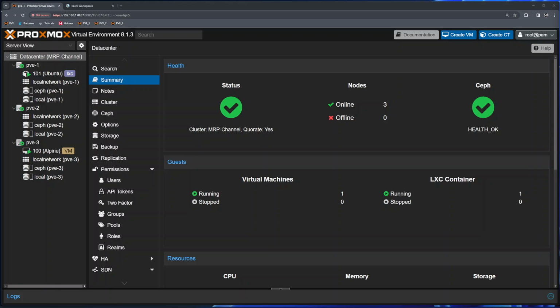Before going any further into this video, I want to mention that what I'm about to show you will work regardless of whether you're using a Proxmox single node or, as I'm doing in this video, a Proxmox cluster. The setup process is going to be exactly the same. First of all, we need to create a user with a password for Billy.